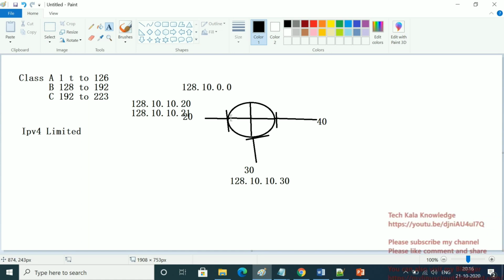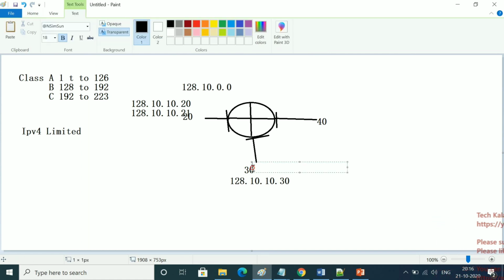In a router, this is an interface. So every interface needs an individual network IP, then it will work. So why will it not work here? This is the IP. But if you find out what the network ID is here, how will we find it?